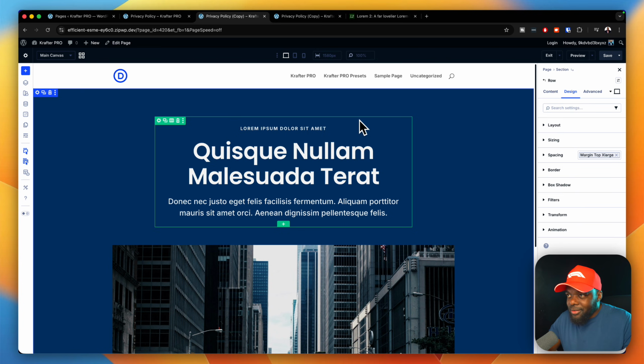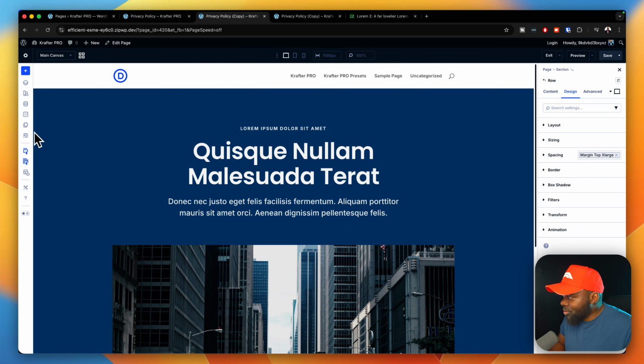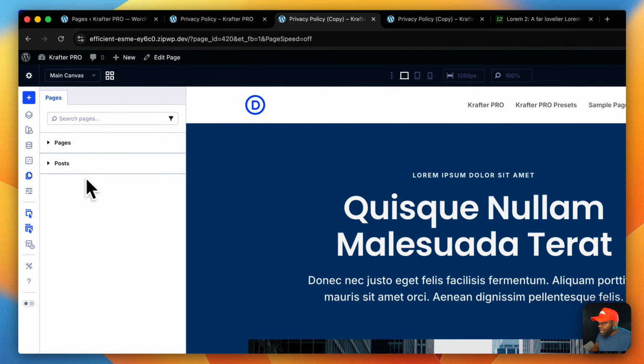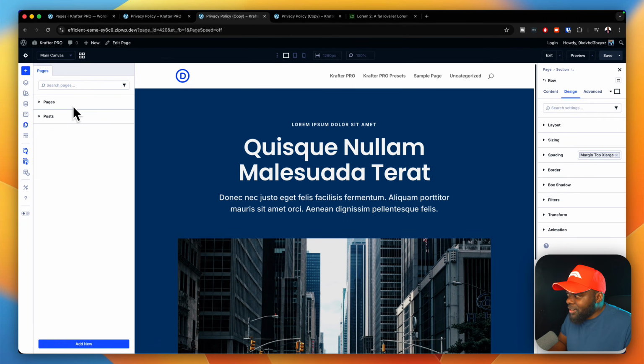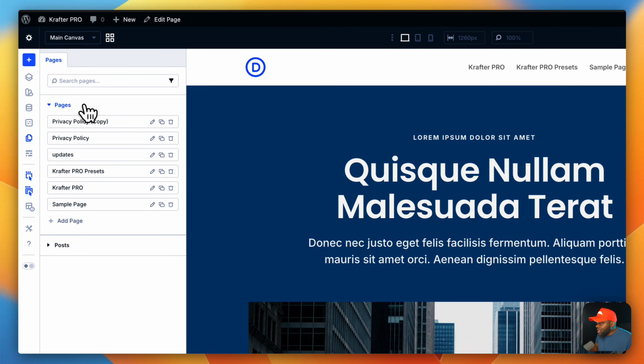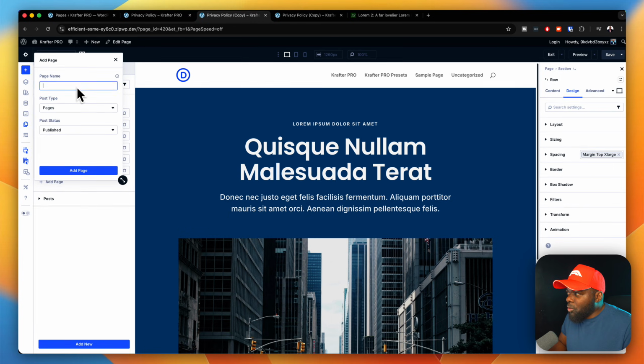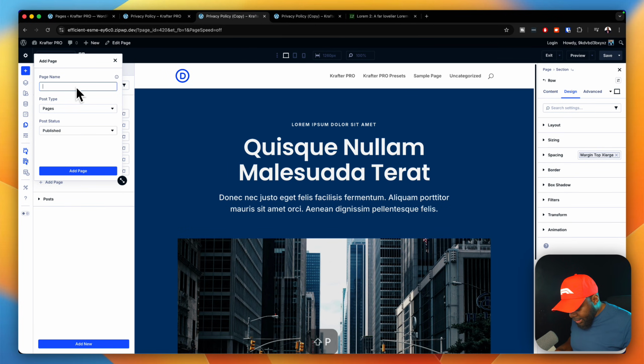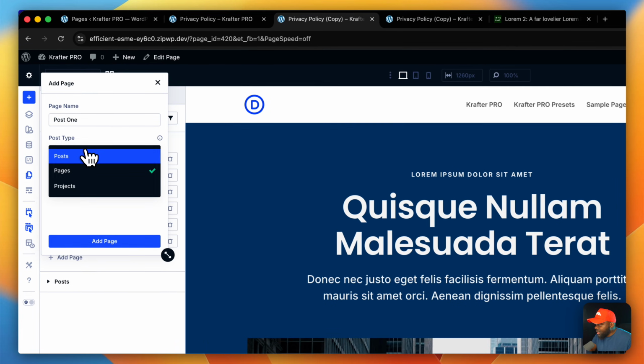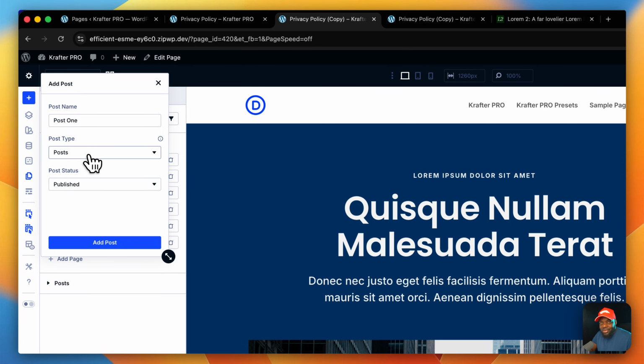Let's go back. Okay, let's go back over here to the page manager. Now on the page manager here, at first glance, I thought, oh, you know what? Maybe this page manager only does pages. So what happens if you want to do posts? But guess what? If you come over here to the page manager and you click on add new, you can specify what this is. So let's say this is post 1. Okay, let's say it's a blog post. What you do now is you come over here to post type and then set this to post.